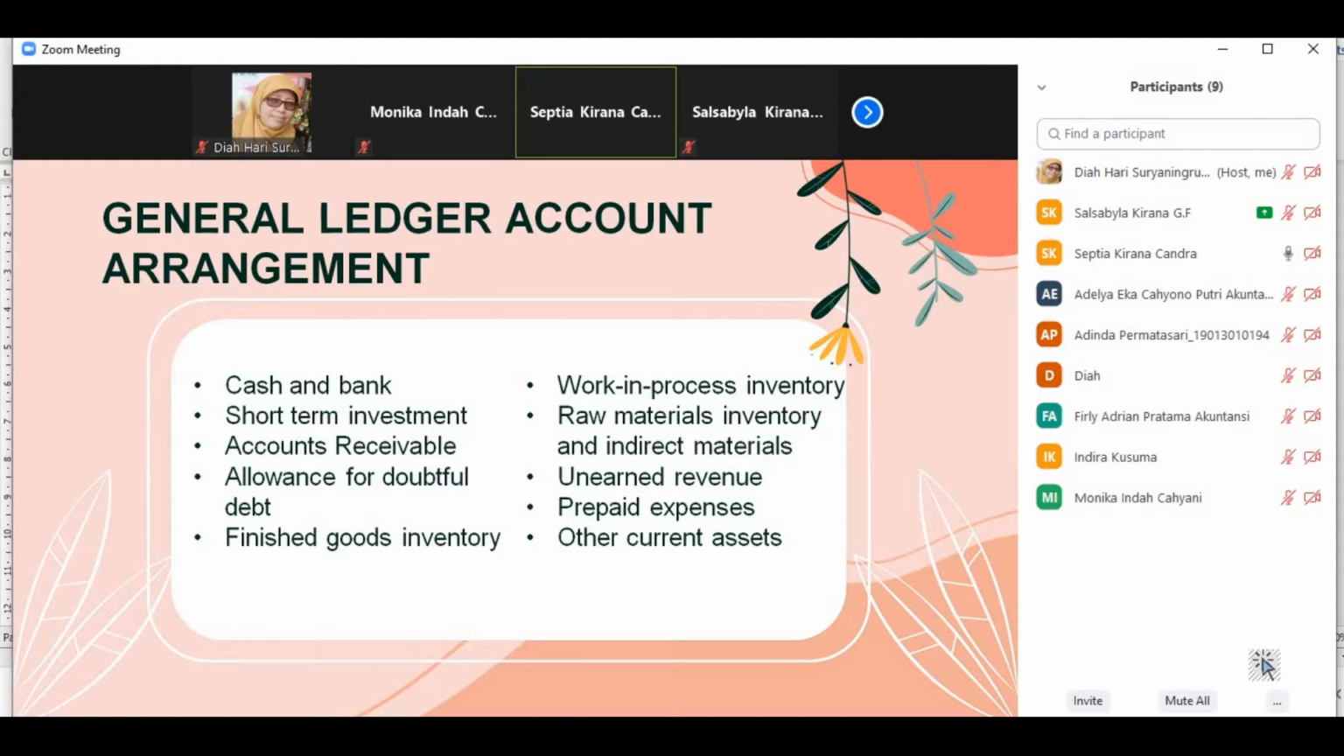The account form in the general ledger must be adjusted to the type and arrangement of information to be presented in the financial statement. Usually, the financial statements are used as the basis for the information and preparation of general ledger accounts.